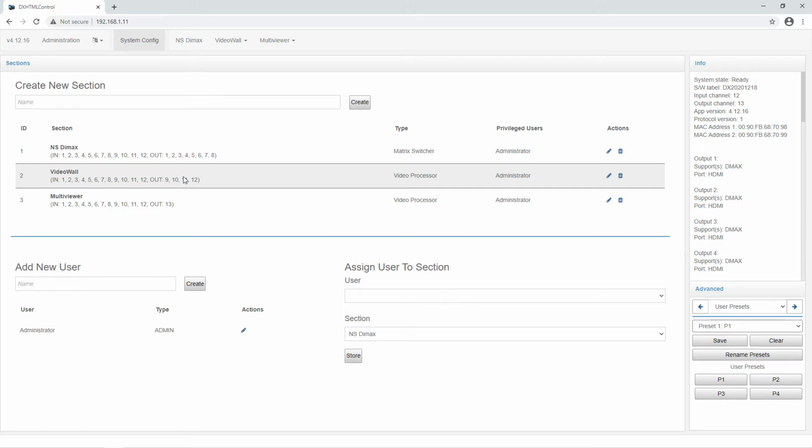Now I have two systems here that are both video processor. The one driving my video wall is this one with outputs 9 through 12, and I created one called multi-viewer because this actually has our PIP 8 output card, so I can view 8 different sources on the one output. So that's the sections overview.